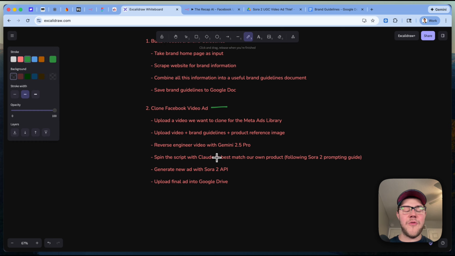After that's done, we then go forward making another large language model call into Claude, giving the context of our competitor's ad script and our brand guidelines, so we can spin the script in accordance with our brand guidelines and effectively promote our Native mini bundle deodorant stick product. We're also going to pass in the Sora 2 prompting guide just so Claude has good context on how to write a really good Sora 2 prompt.